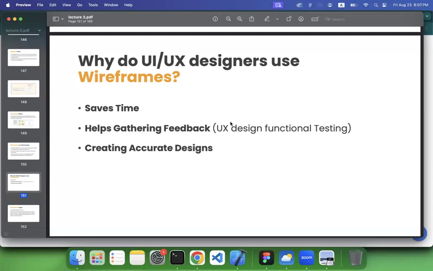Otherwise, let's say, for example, in the visual design, they are asking you to change the colors, change the iconography, change the page structure and everything. It takes so much more time compared to making those changes in the wireframes. So make sure to create wireframes before you move on to visual design.